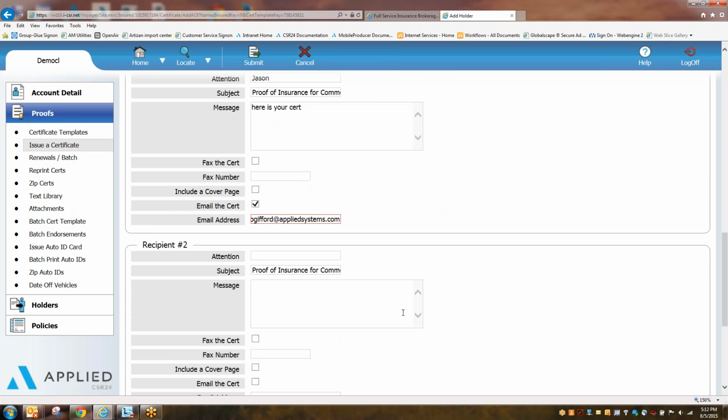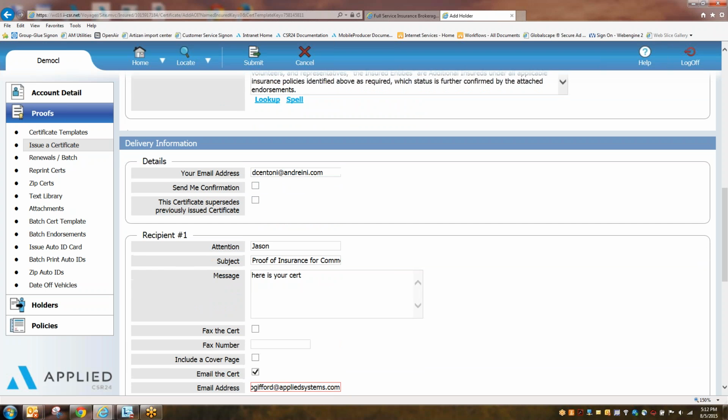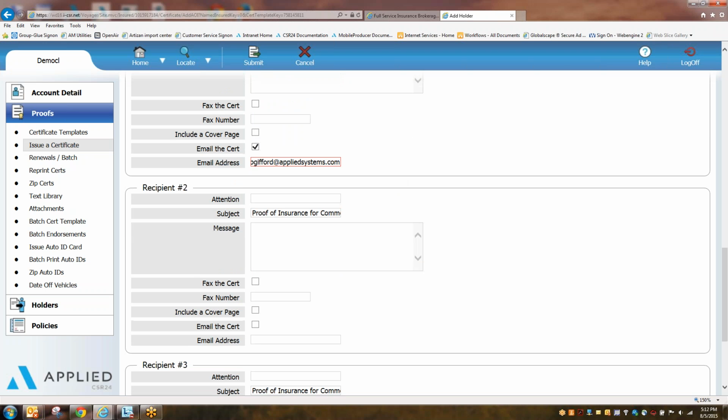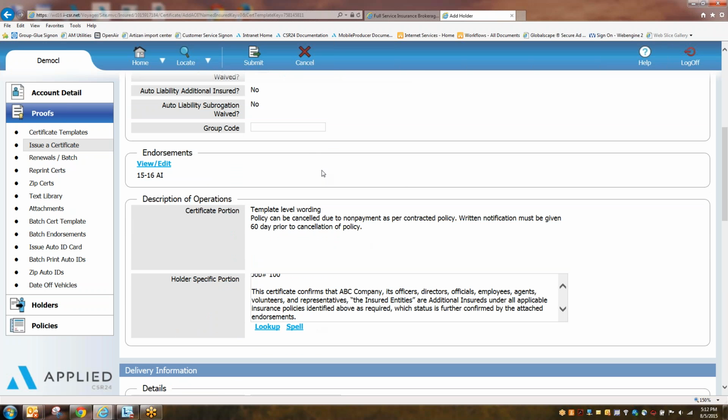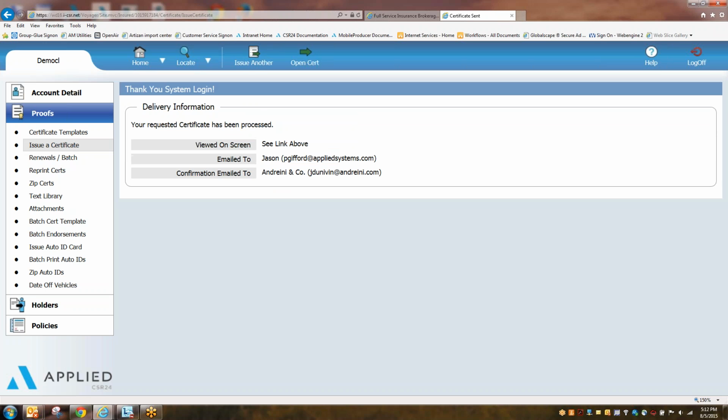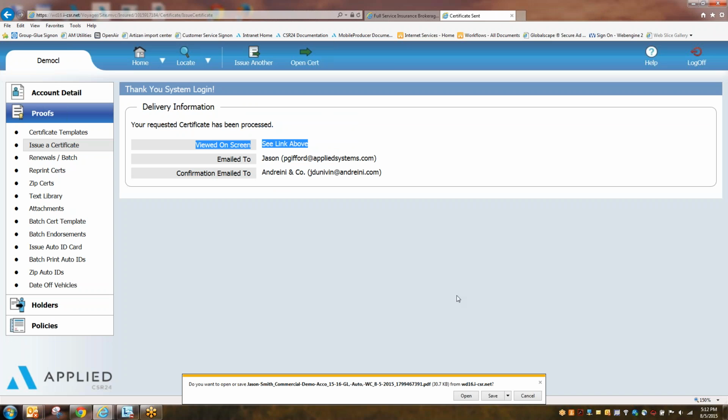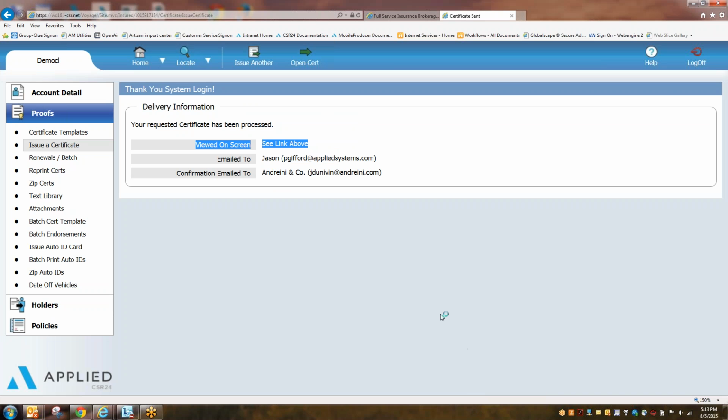Once we've made our determination here, and I'm going to uncheck that, we could add our second recipient if that is required, or third. We're ready to issue this certificate, so I'm going to click the Submit button. It is going to process that certificate, and it's going to tell us exactly what has happened. So first, it's available to be viewed on screen by clicking the Open Cert button in our option bar. I can just show you that.